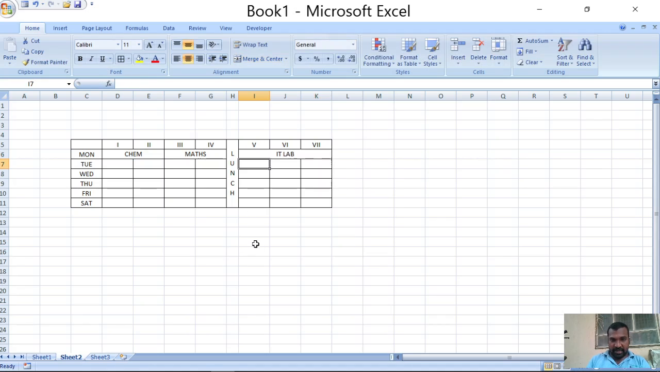So how are we performing this? We are merging the three cells into a single cell, and on that we are writing IT lab. So IT lab is from the 5th hour to the 7th hour. Like that we can prepare the timetable.